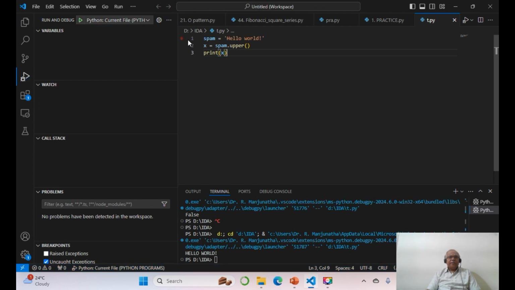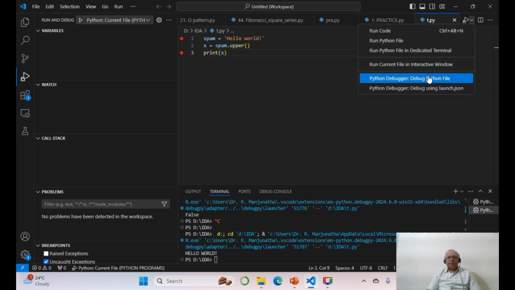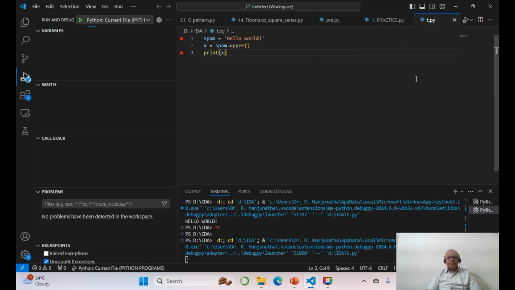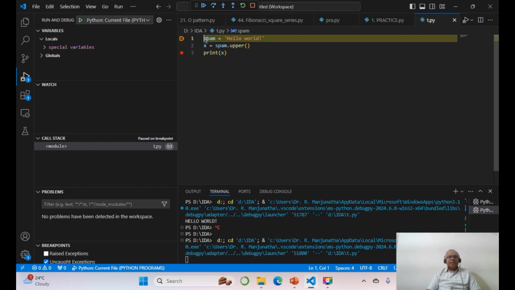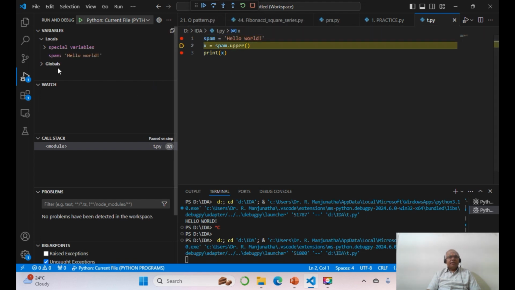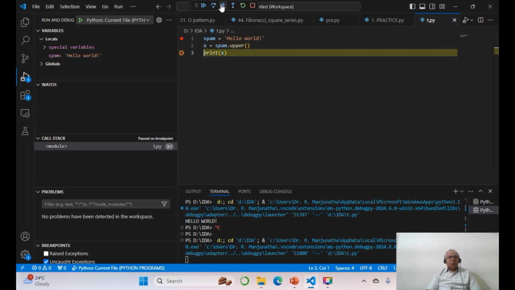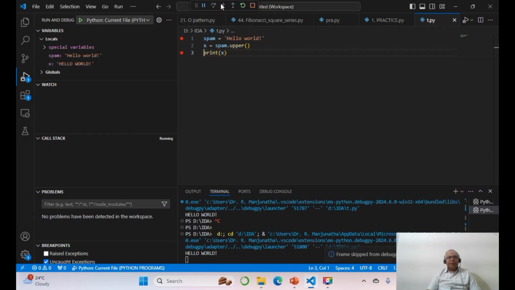Hello world. If you see, I will try to execute this by debug Python file. So first it will take spam. Spam is equal to hello world. Then what is the value of x? It will convert this entire thing into HELLO WORLD. Now, if I say print x, x is equal to HELLO WORLD, so it will print this value.